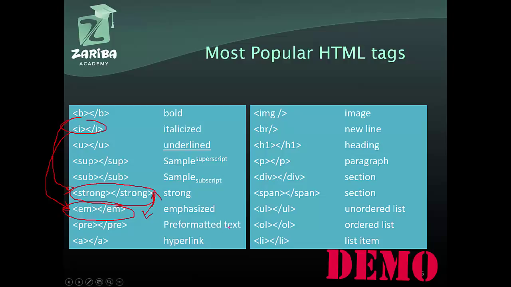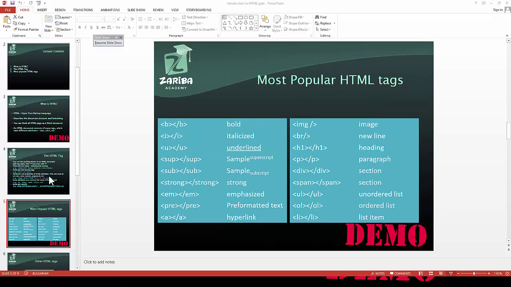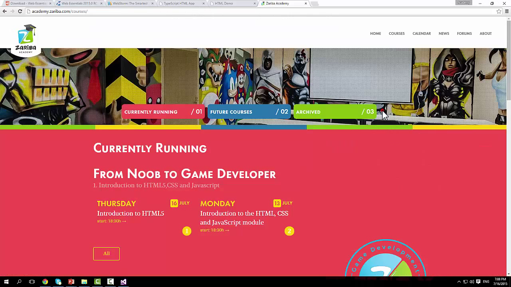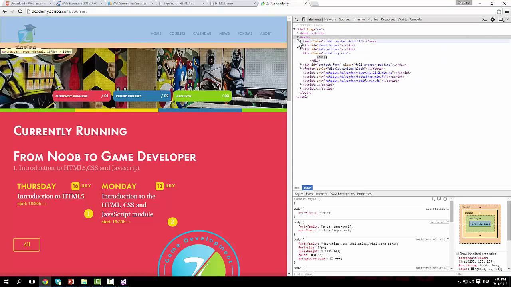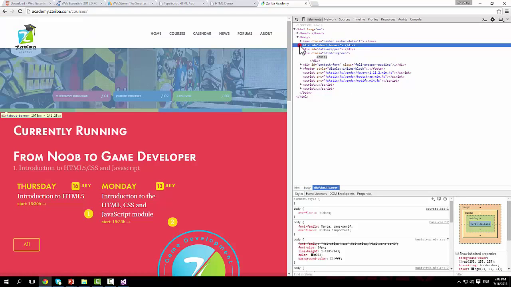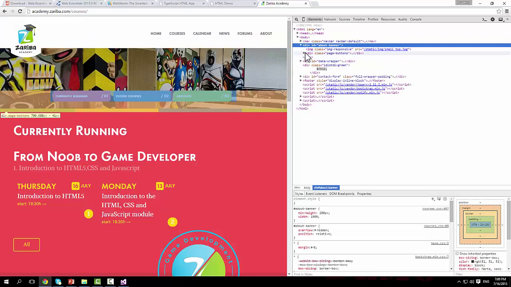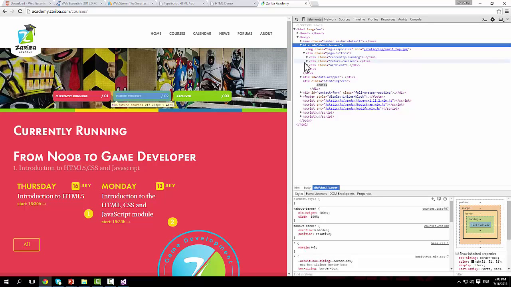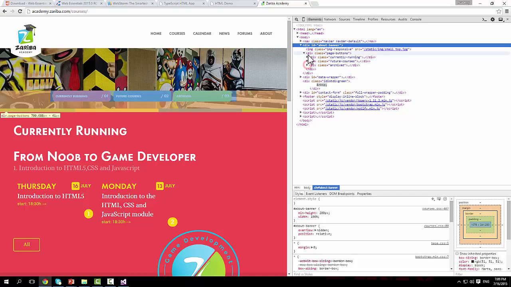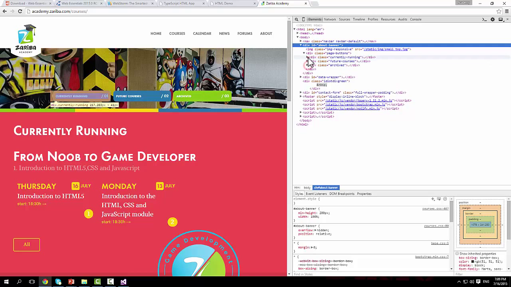This thing I have to show to explain what it does. So A is just a hyperlink. If we go to the page here, this one, and I press F12 and select some elements, let me go to body, div, currently running archived. Can we see some A?